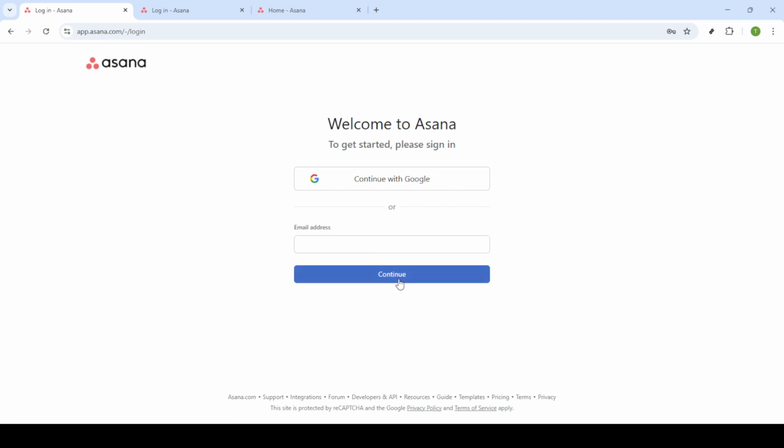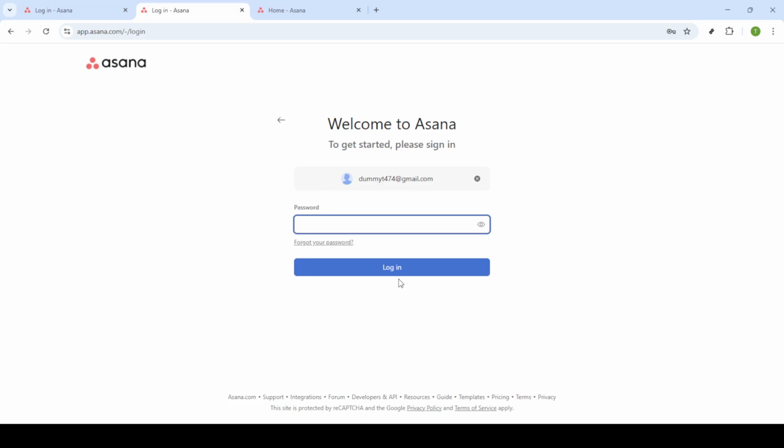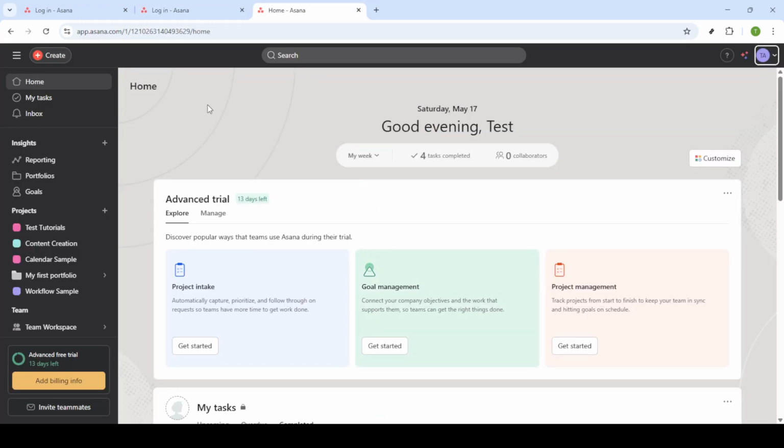This will guide you to the next step in the login process, where you'll be prompted to enter your password. Type in your password and then click on the Login button to access your Asana homepage. Now that you've successfully logged in, your Asana homepage will display all your recent projects. Here, you need to navigate to the project you wish to duplicate.